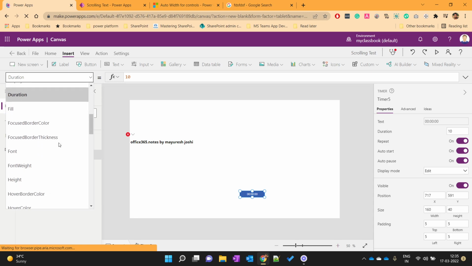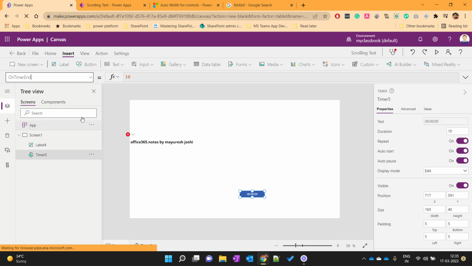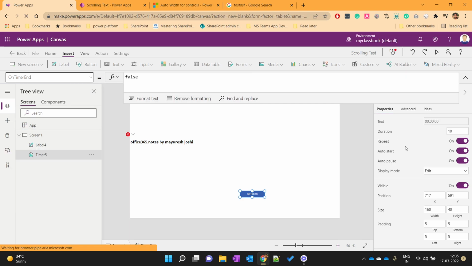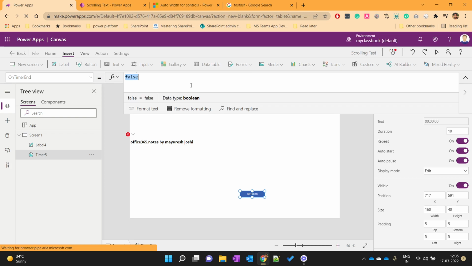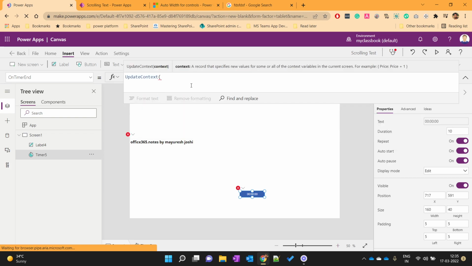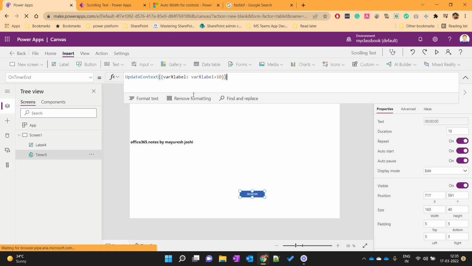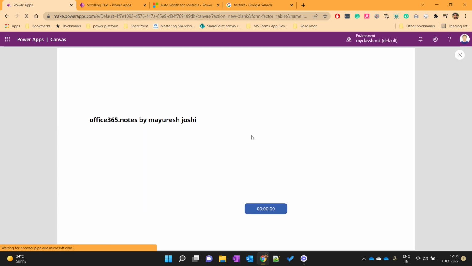Then in the OnTimerEnd event, the reason behind keeping the repeat and auto start on is that we continuously need to change the X position of this label. Now on timer end we will update our context variable, varXLabel, by 10 pixels every time the timer ends. So you can see that it is moving.